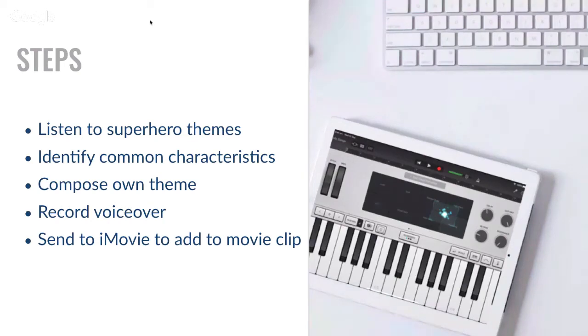So I've taken that clip and edited it down so it's short and it's just that little intro. And the kids are going to compose something which goes with that. They can then record their own version of the voiceover, and they can either choose to do a replica of the original Superman intro, or they may even want to make up their own version. They may like to make up their own narration to go over the top.